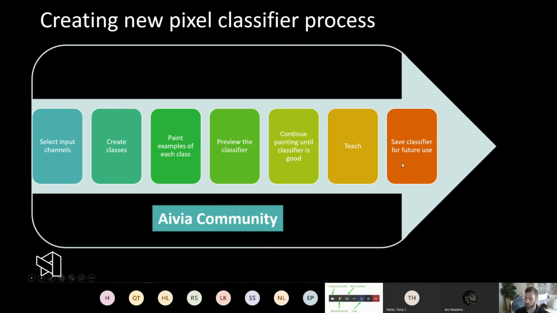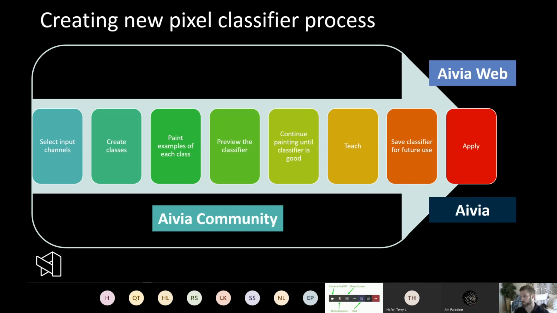This is all within Aivia Community, so you can do all of this. You only need Aivia or Aivia Web for the final step, which is to apply it. And this creates results that you can measure. So I hope this is pretty clear.